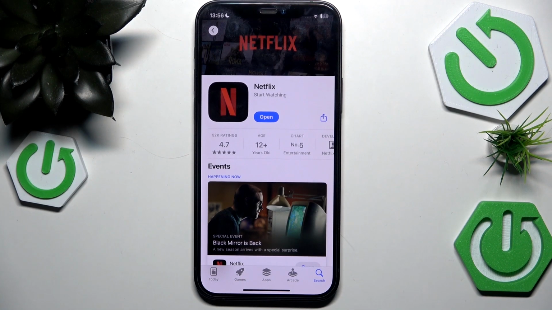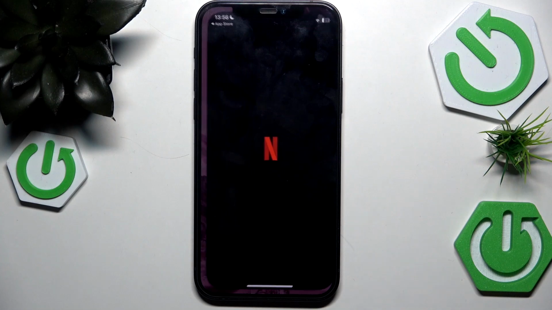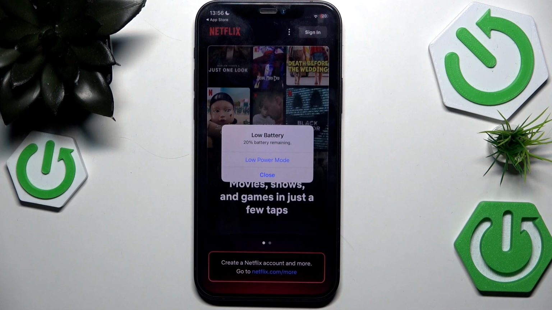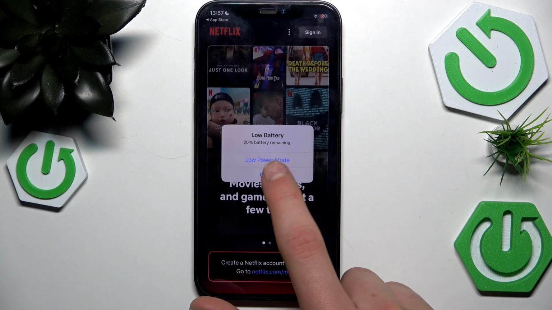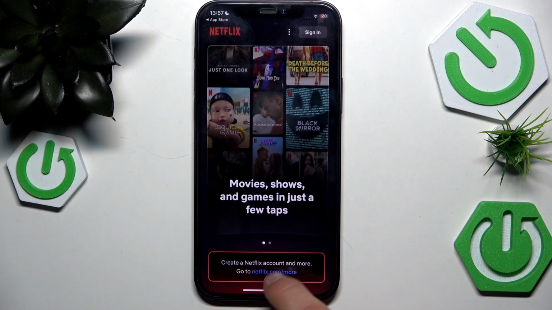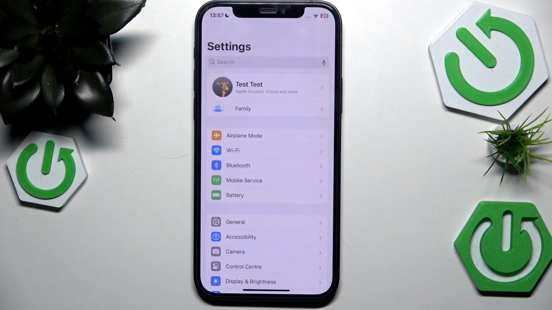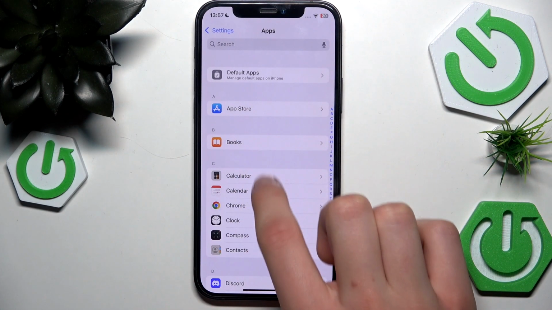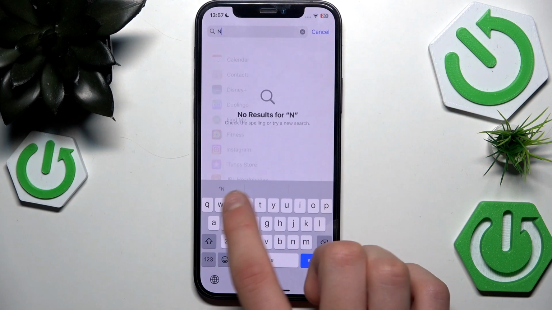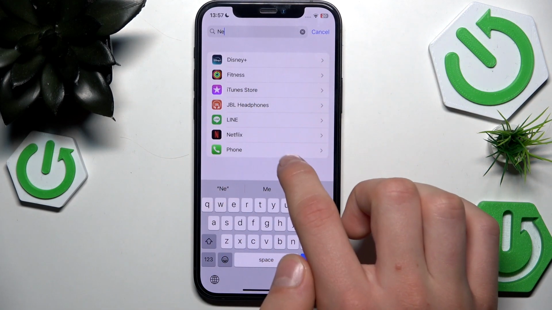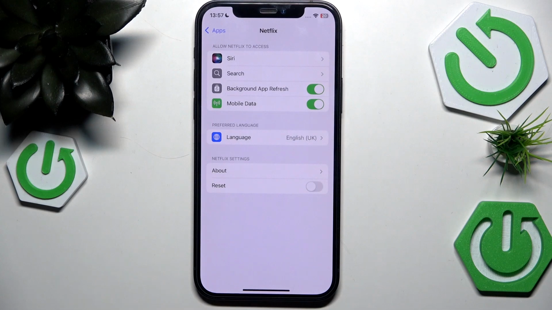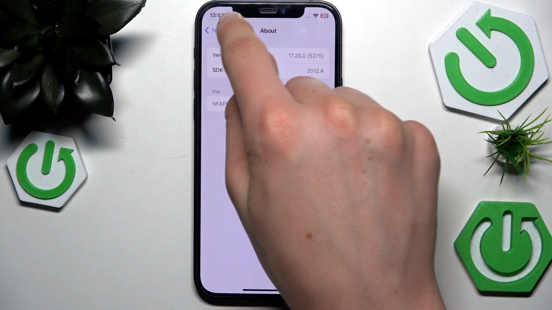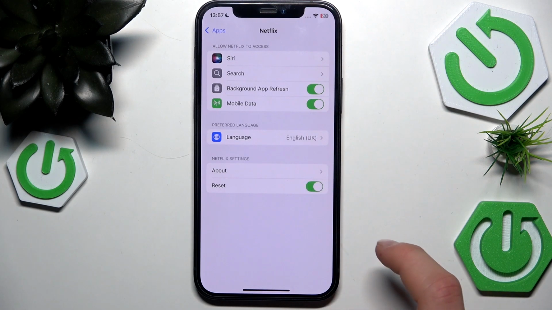But if you got it updated and got this open button and you still have some issue, I don't know, like you can't download videos or something, maybe you just need to go to the settings, scroll all the way down, go to the apps, search here Netflix, and here you got Netflix settings, about, this is the versions, and reset.